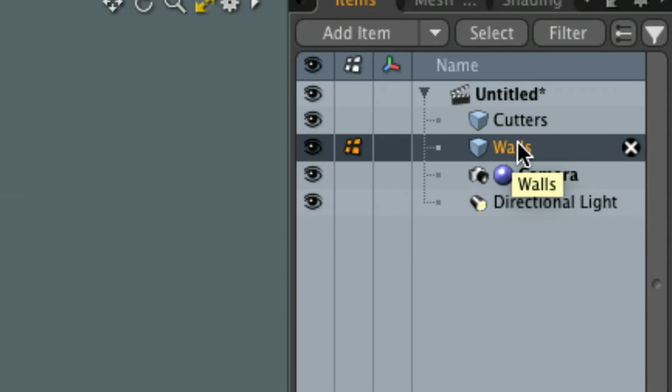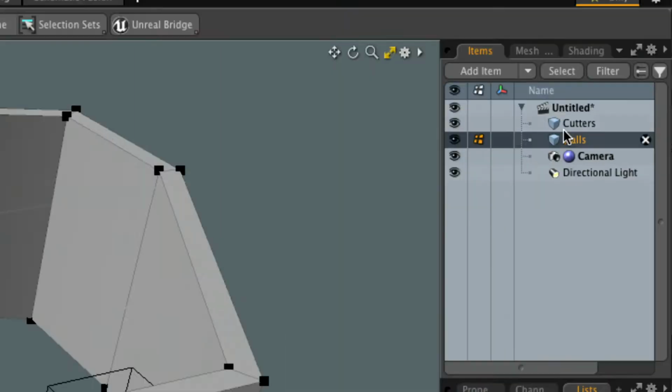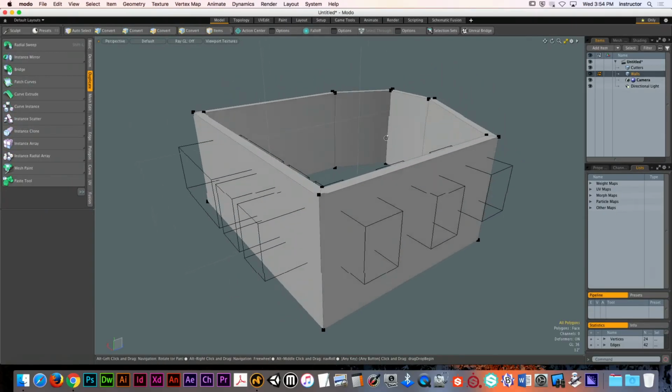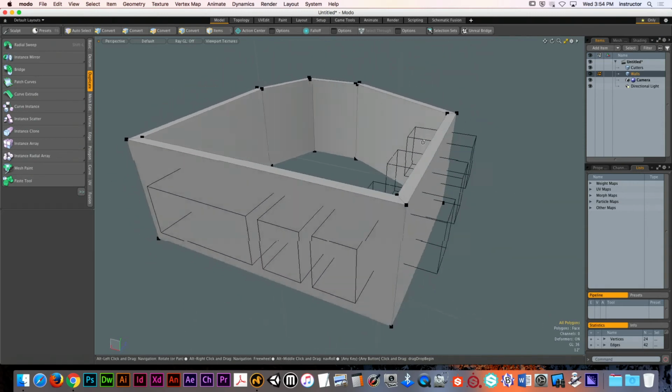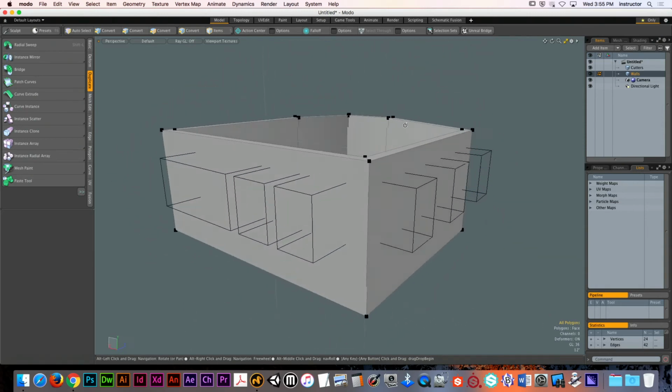My recommendation to you is to put all your cutting geometry on a single mesh item. Any mesh item that's visible and unselected is going to be a participant in this Boolean system, so we got to be careful with it. All right, so I got my walls selected. I can see my cutters in the black wireframe there. It's kind of hard to see on the projector. For that, I do apologize.